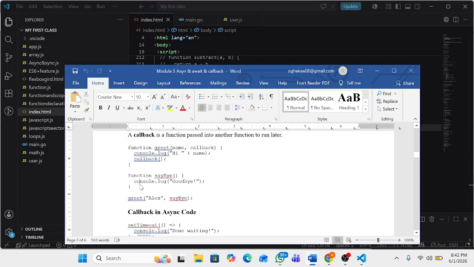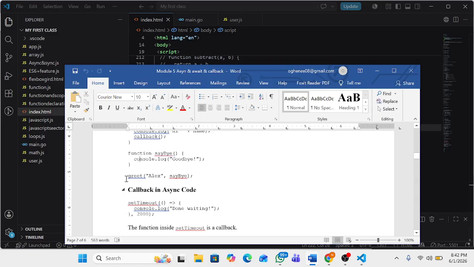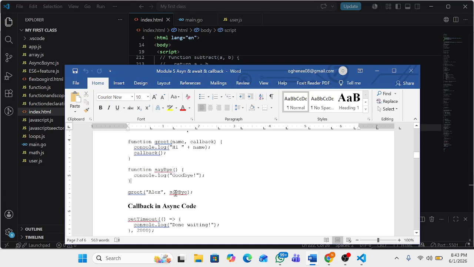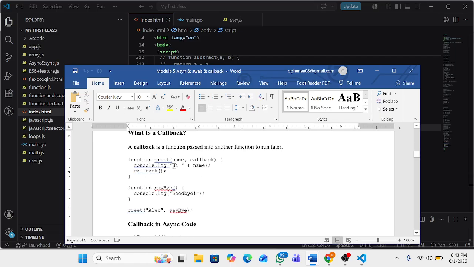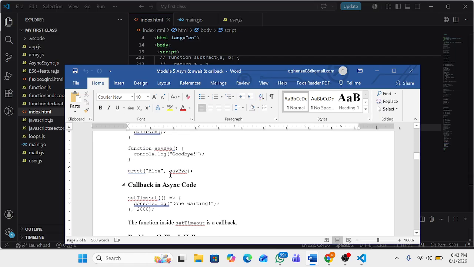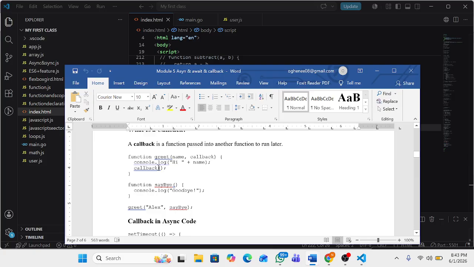Then when you now call the parent function, you now get Alice, which is the first parameter. Then the second parameter, which is the callback, which is this one. Do you understand? Are you sure you understand, or am I too fast? I understand. Okay, let me go over it again.